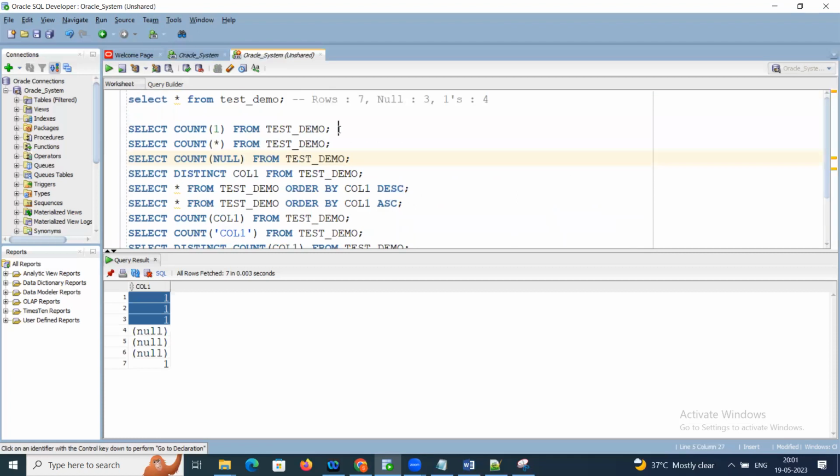So what will it display? 7. Now next one, don't make a mistake, tell correctly. Count of star, what will it display? 7. Any value, 7. Count of null, what will it display? 0.